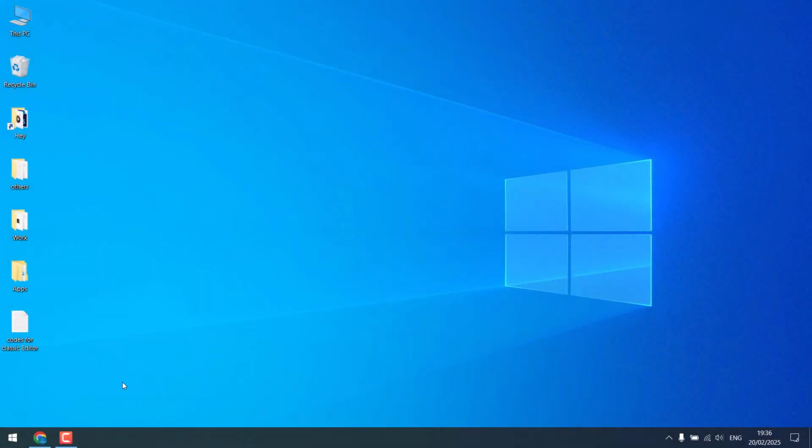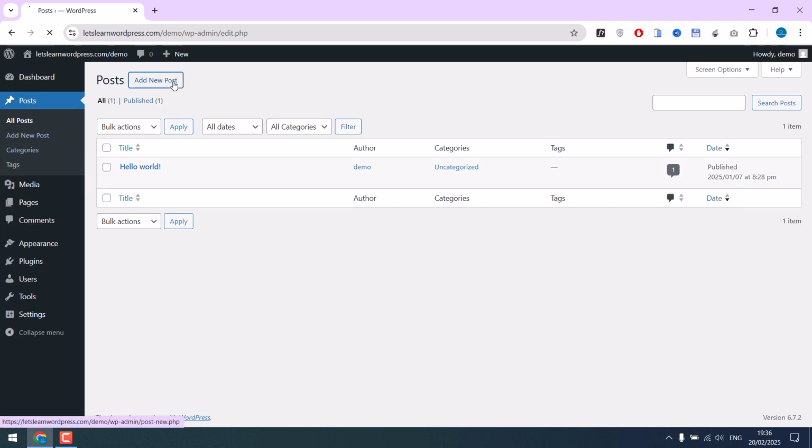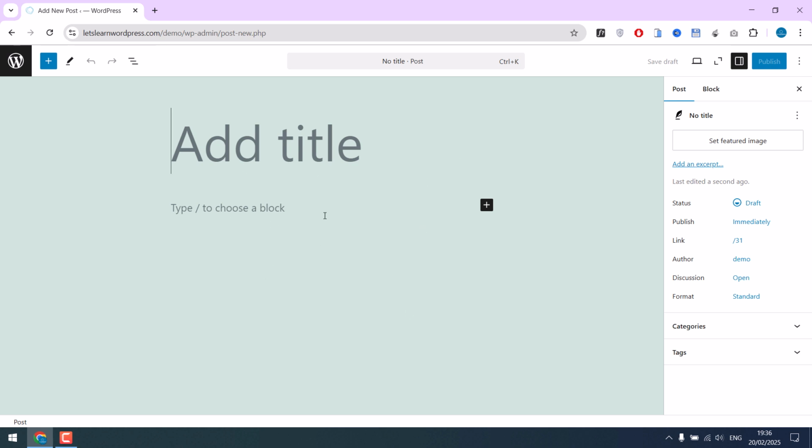For that, log into your WordPress dashboard. We are already in. Let me create a post. Add new post. So this is the default WordPress editor. For those who want the Classic Editor, let me quickly go to the dashboard.